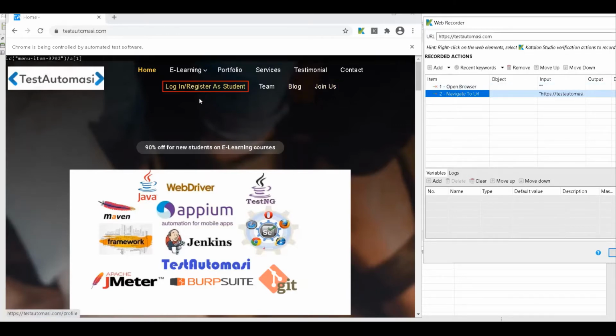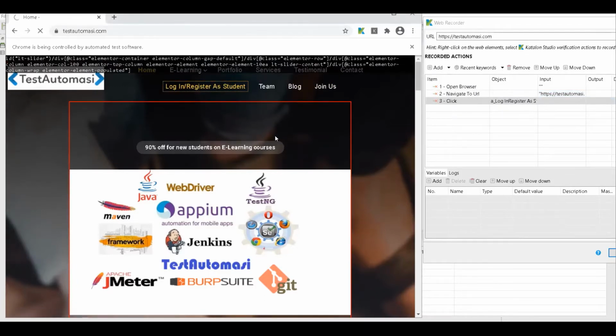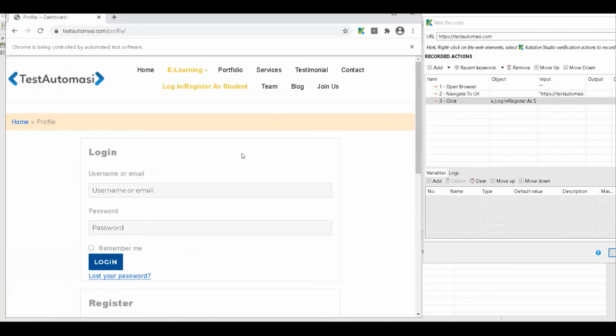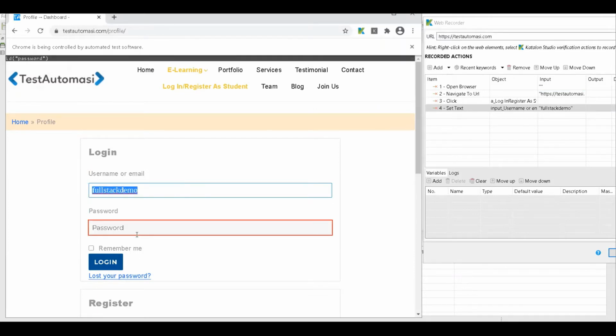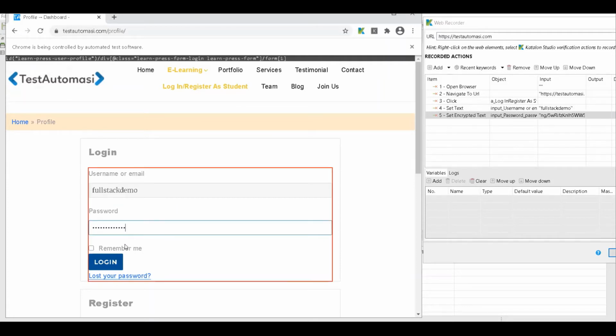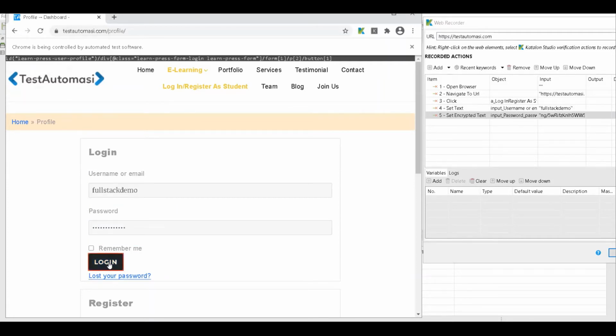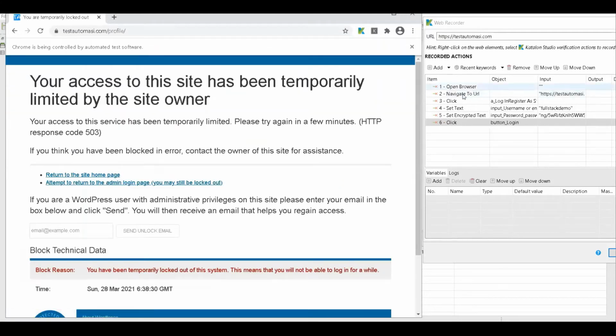So now you can click on this. You'll come here. You can use full stack demo as username and also as password. Okay. And click login. So as you can see, whatever you are doing, the step is being added here.